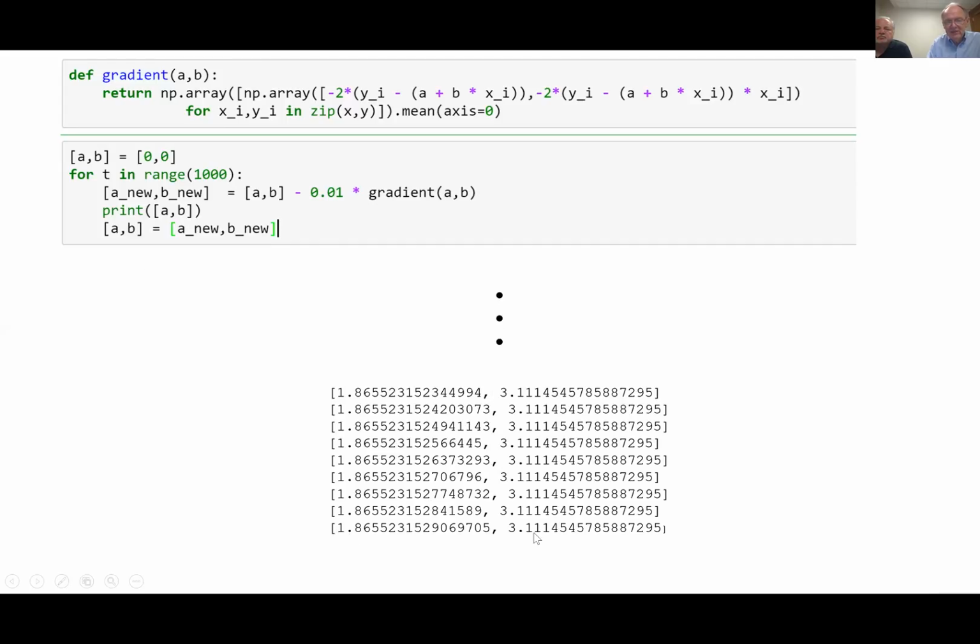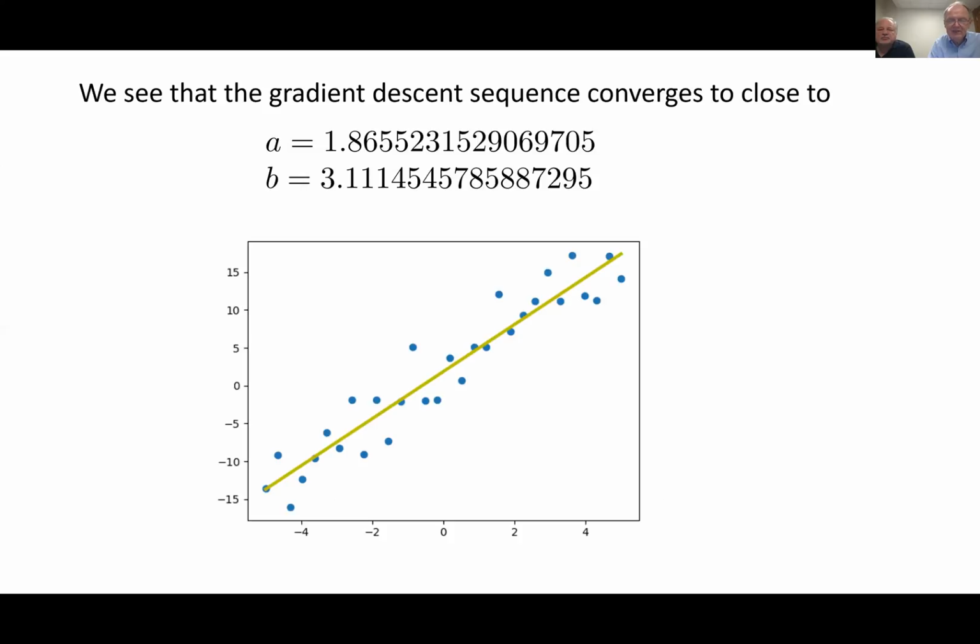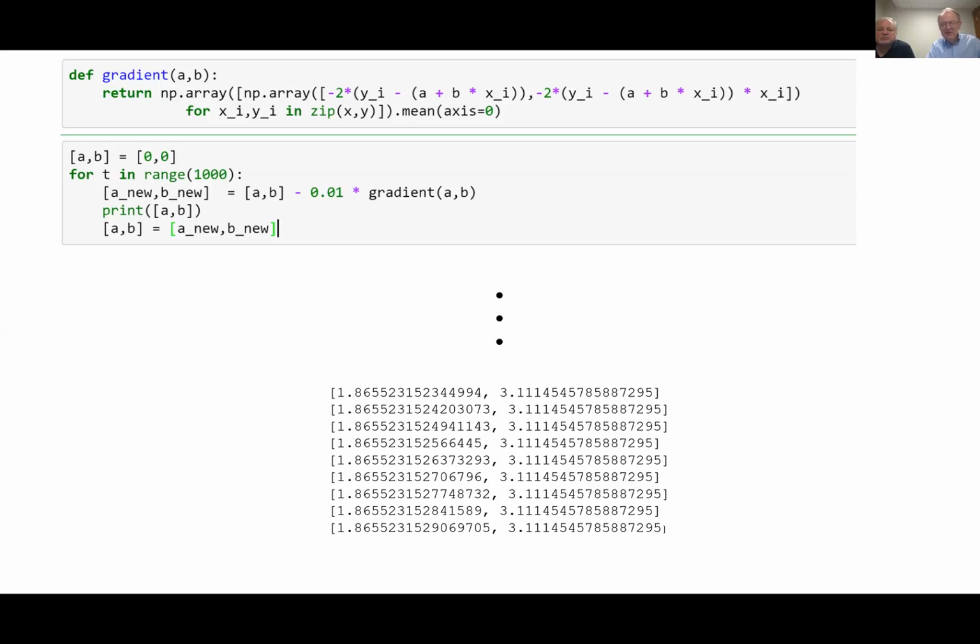You can try to run that yourself once you have downloaded the notebook. So what we get from this procedure are these values. This is the value for A, and this is the value for B that we get after 1,000 steps of this process.